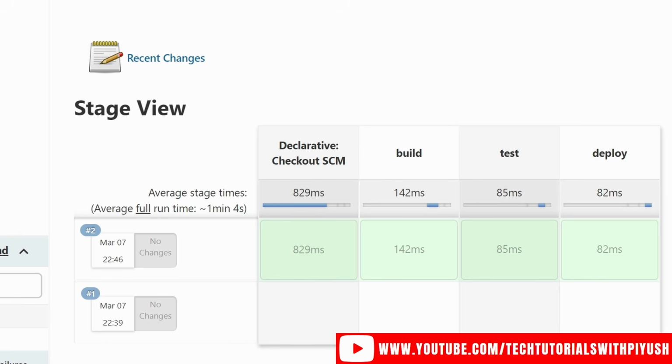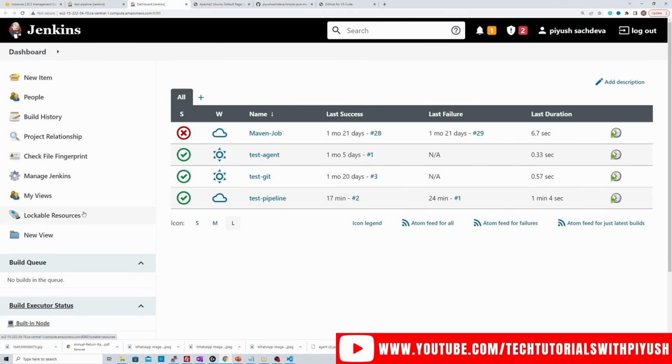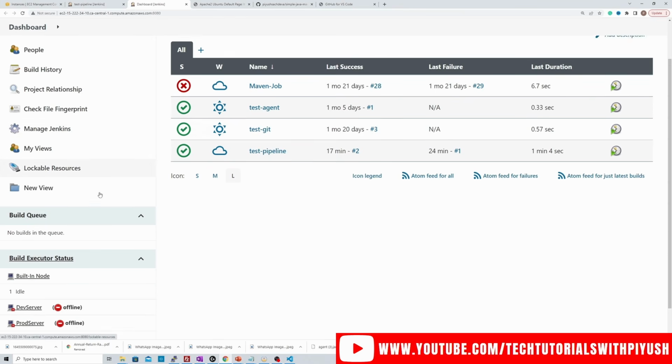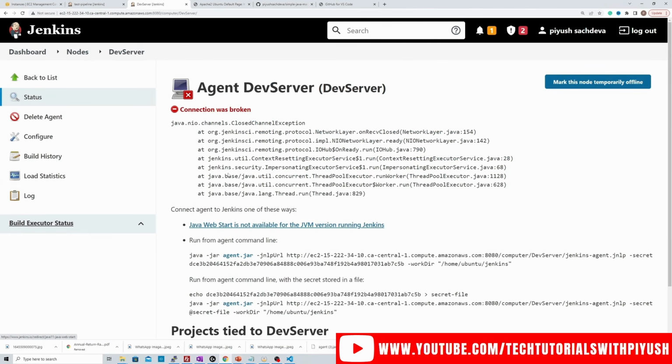Let's move ahead. Now that we have seen the basic structure of Jenkins pipeline, let's go ahead and start the agent that is running on a dev server so that we could offload the work from our Jenkins master to the dev server. So I'll open the Jenkins in a new tab. I could go from manage Jenkins or just hit this node over here, dev server. Says the connection was broken. It was because I shut down the server.